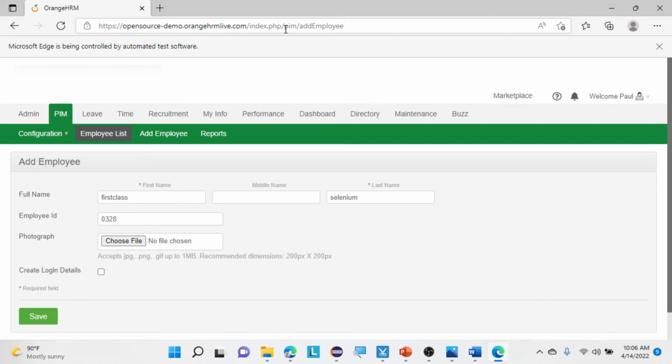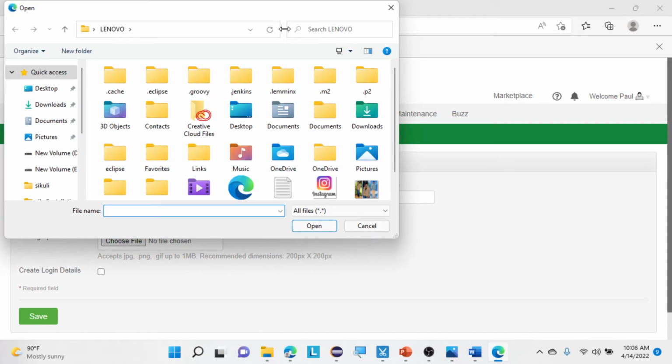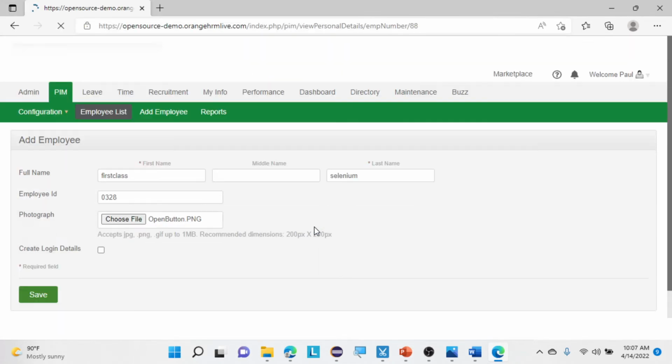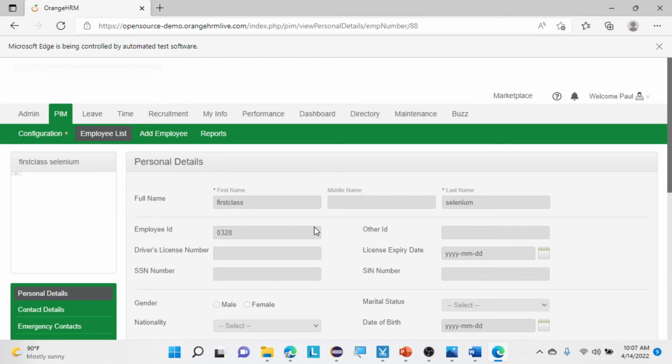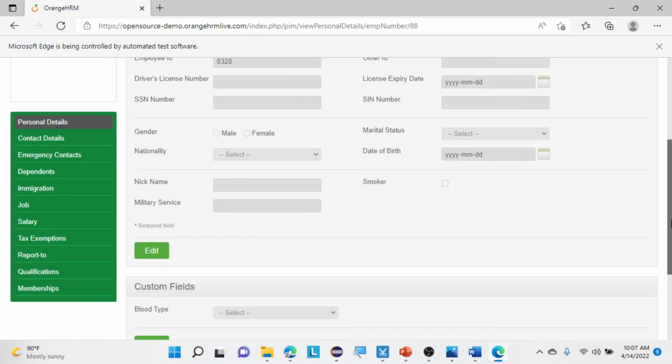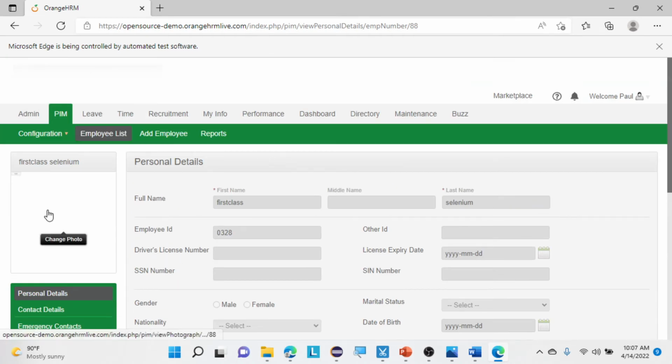Now it has entered the text through Selenium first. After that it will click on choose file, so it got clicked on choose file. You get a Windows pop-up, and inside the file name field Sikuli is going to enter the file name. You can see it is entering automatically and then clicking on open. Once that is done, we are going to click on the save button. So it got entered, you can see here, it entered some image.